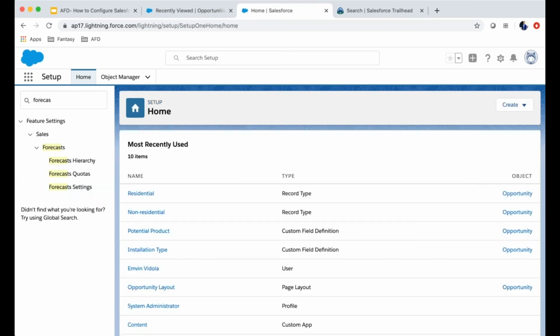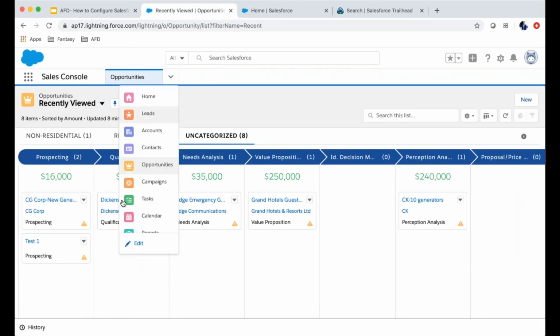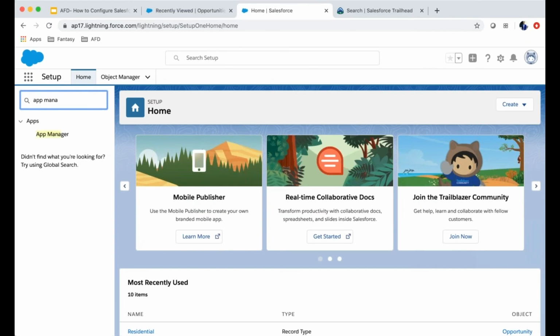Okay. So after that, after enabling your forecast, we would need to add the forecast tab. So how to do that? So tab is this list. Okay, so we're using the Sales Console app. We need to add it. How to do that? So you go to App Manager in your setup.